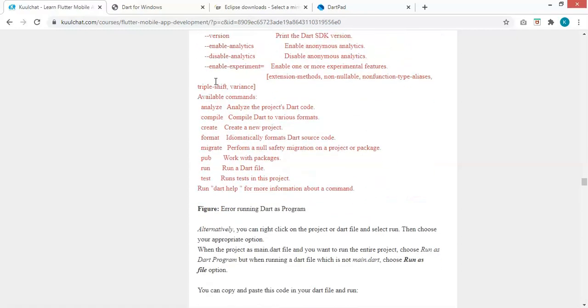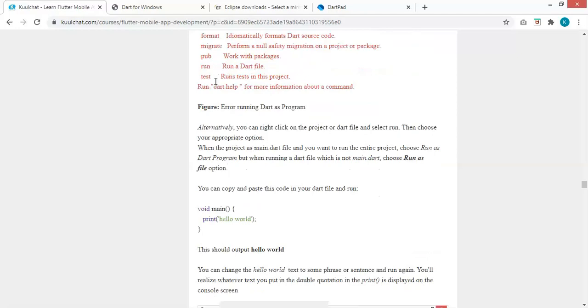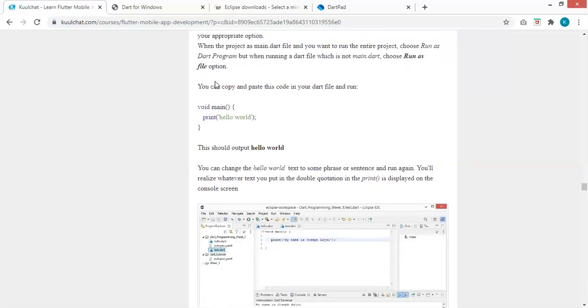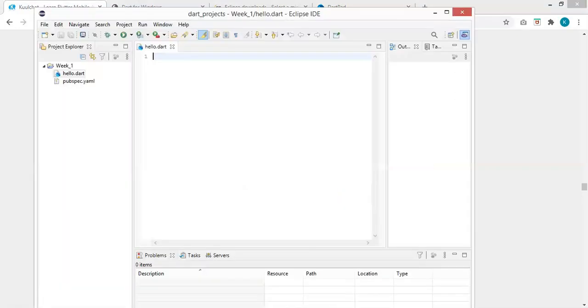Okay, now what this code does: all Dart programs start with the main. Main is where the execution starts. Any other part of the function is written in the main between the curly brackets. Now the print displays information on the screen. So whatever you put in single or double quotation marks between the brackets is what will be displayed on the screen. So for example, this is hello world.